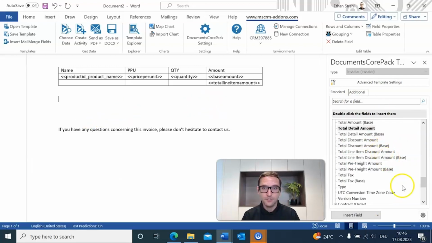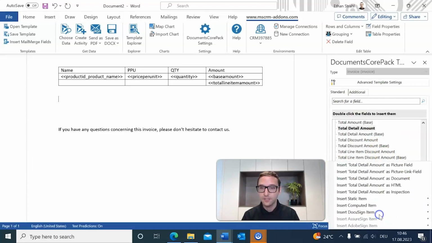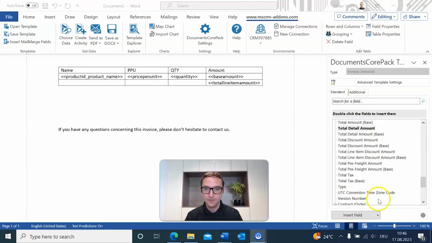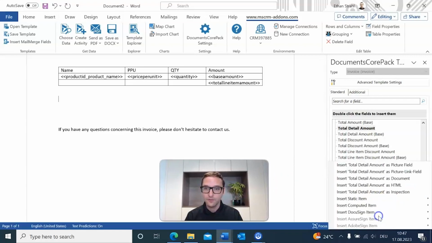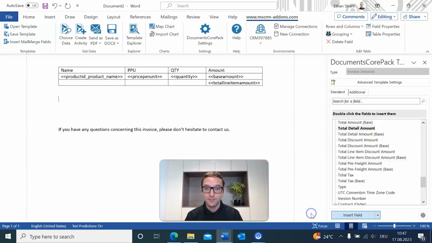To create a condition field, we need to go to the Insert Field button down here. We need to open that up, and we need to go to Computed Item. Oops, once again blocking that, so I'll adjust that here. So Insert Field, Computed Item, and Condition Field.